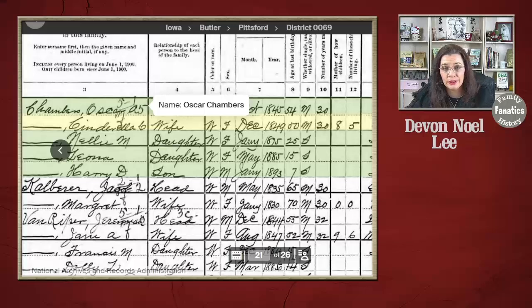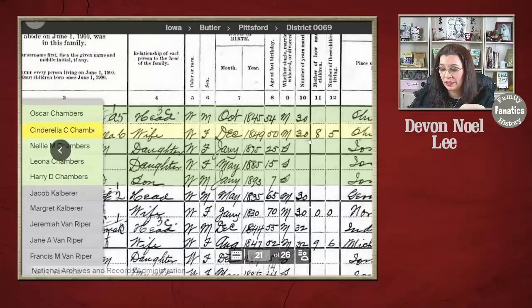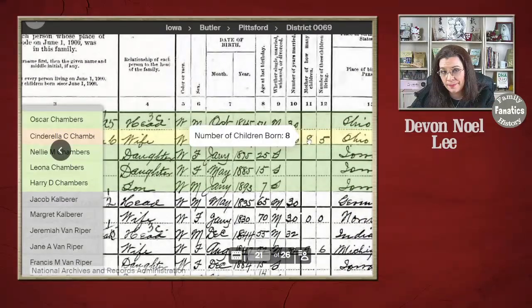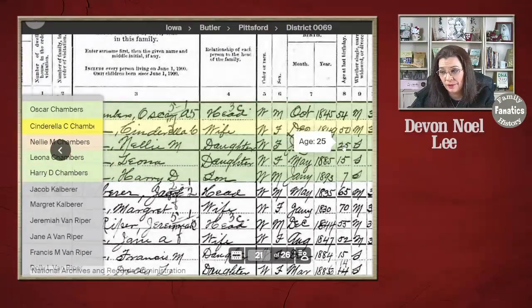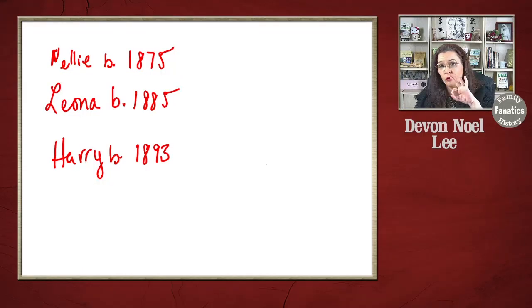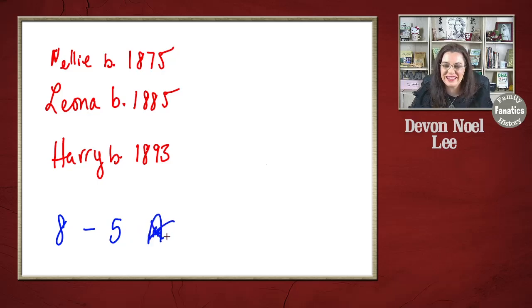Now, it's also important that we read all the details on the census records. In this case, this record says that Cinderella had 8 children, and 5 of them are still living. We have 3 in the home. We have a 25-year-old, a 15-year-old, and a 17-year-old. So from that census record, I have found 3 children, but I also have a clue that says there are 8 children and 5 are alive. No, not dead. That's a symbol for not dead. That was a gravestone. So I've got more children than I need to find.